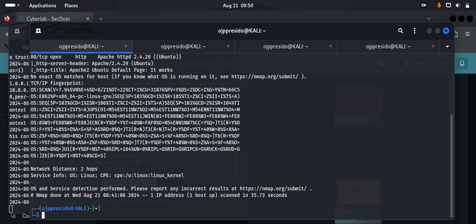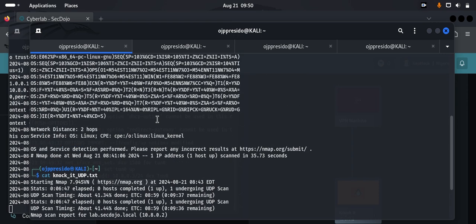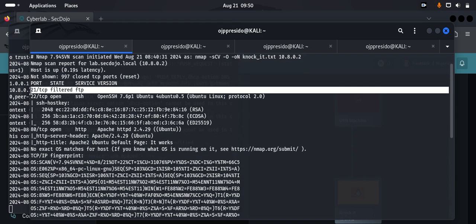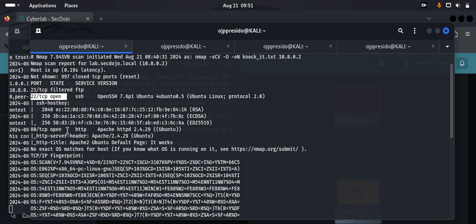So let me quickly open it. So I scanned this machine. We can say that port 21 is open, which is our FTP. We don't really know if it's open because it's filtered. When we say filtered, we don't know if it's open. It might be open but behind a firewall, and it might also be closed and still behind a firewall, but filtered means it's behind a firewall. So it's not telling us if it's open or closed. Of course, we can see that 22 SSH is open. We already see that 80 is open.